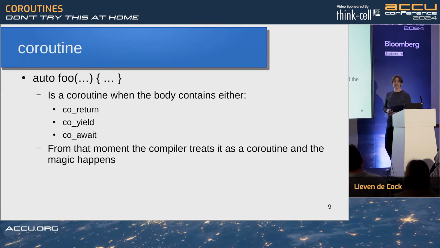When is a function a coroutine? It becomes a coroutine when in the body, one of the following three keywords appear: co_return, co_yield, and co_await. Later on, we will see what these mean and how you can use that. When the compiler spots one of these three keywords, it says, aha, this is a coroutine. I am going to do my special magic to make it behave like a coroutine, aka adding the two features of being able to suspend and resume.